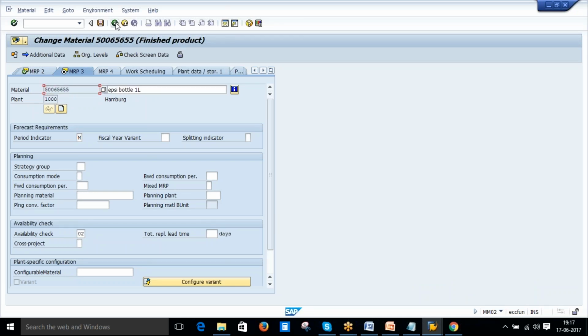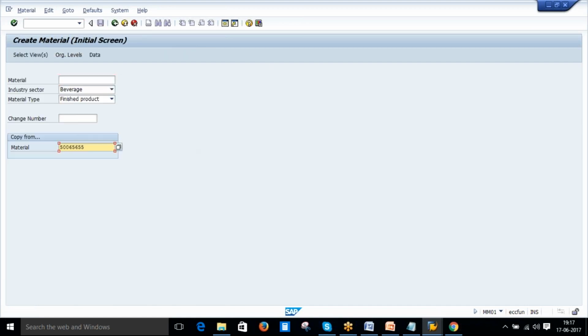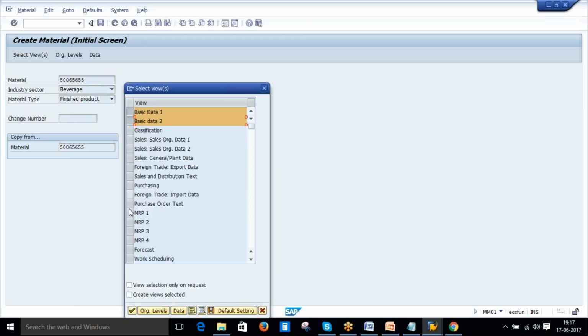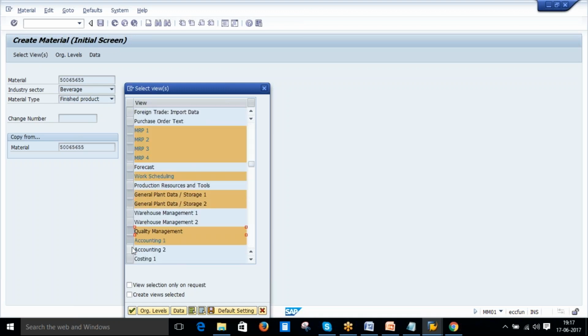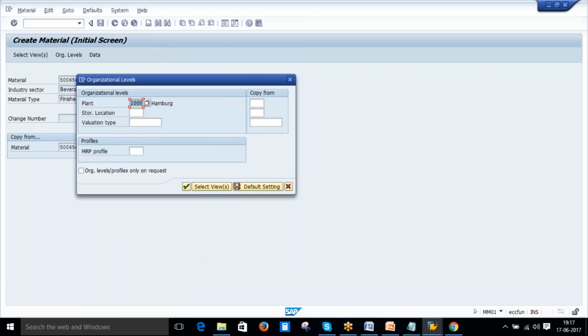Now again go to MM01. Same thing. Now what you need to do is enter the material code here, and in copy from, enter the material code. Now you know the material code also. So both places you need to enter. Now click on select views. Select the views. I selected the views. Now click on org levels. Now here you will get another screen. Copy from. So now I want to extend from my 1000 plant to the 1100 plant. This is what is called your extension. Now click on continue.